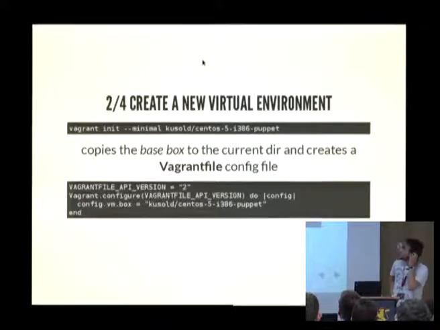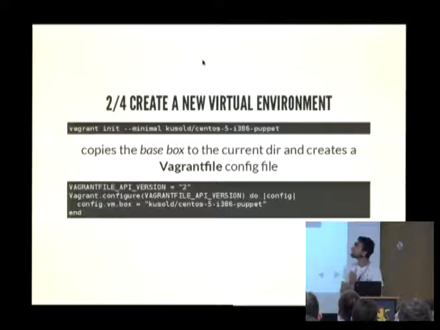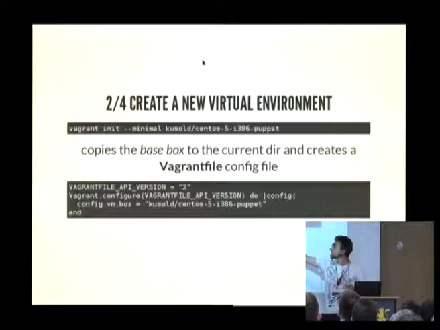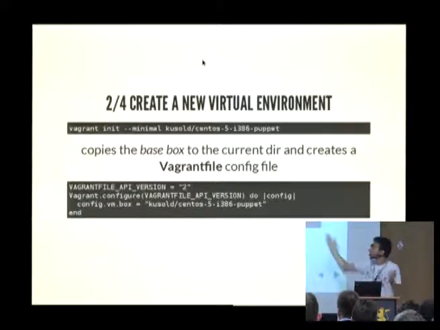So the Vagrant init command will now copy this base box that you have downloaded to the current directory and create here a new environment. What is a new environment? It's simply a directory where you have this Vagrantfile, which basically is just something like this. It tells it to create here a new environment based on this disk image. And afterwards, you can add here all kinds of customizations.